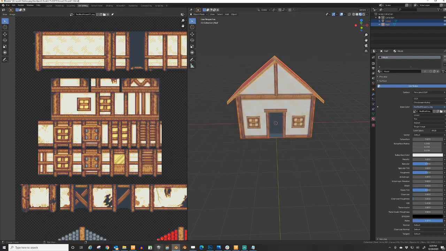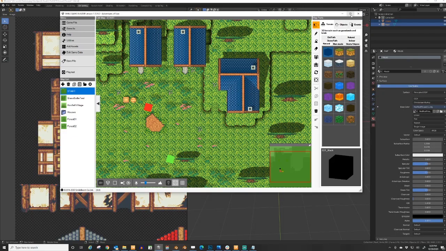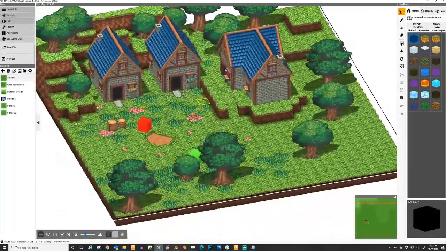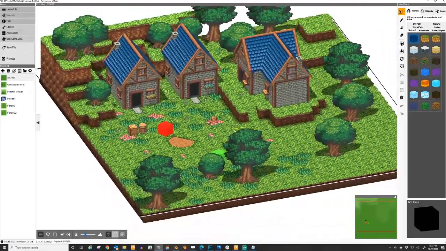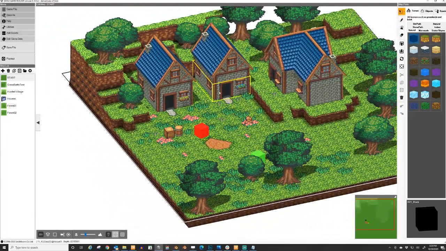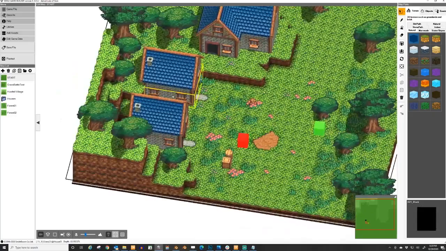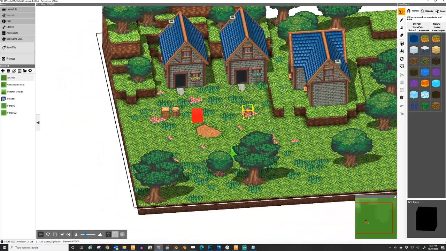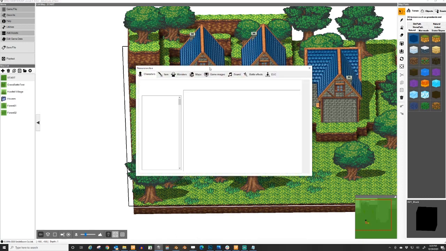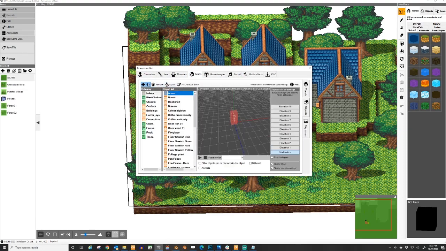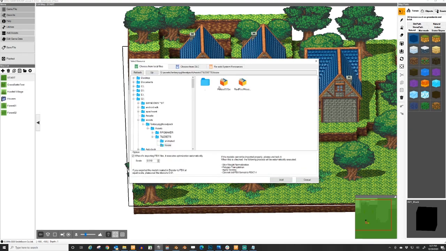All right, and let's open up Smile Game Builder. All right. So this house is going to be a little bit bigger than the houses I already have in here. I think I made these like 4 by 5, something like that. This is like a 5 by 5. So let's do add assets, maps, objects, add. So we're going to open up the house and set it to 0.01 and make sure this is flagged.